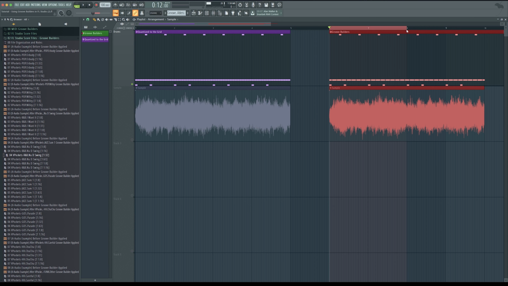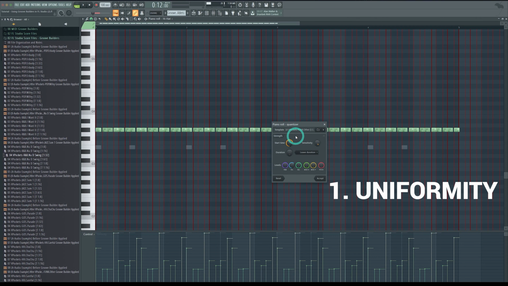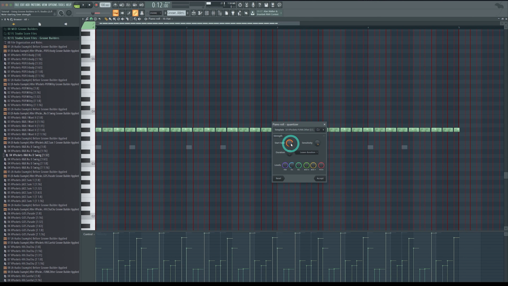Other than keeping the beat as is, there are 4 creative decisions we can make from here, and this is how you start developing your signature groove. 1, uniformity, which means using the same groove builder at the same start time percentage as the hi-hats. 2, subuniformity, which means using the same groove builder but at a different start time percentage as the hi-hats. 3, mix, which means using a different groove builder for the other elements of your tracks. And 4, submix. Submix means dividing a track into 2 and using a different groove builder for each part.